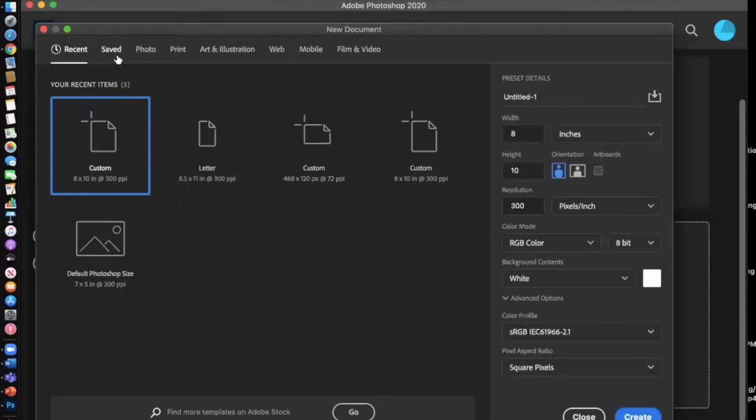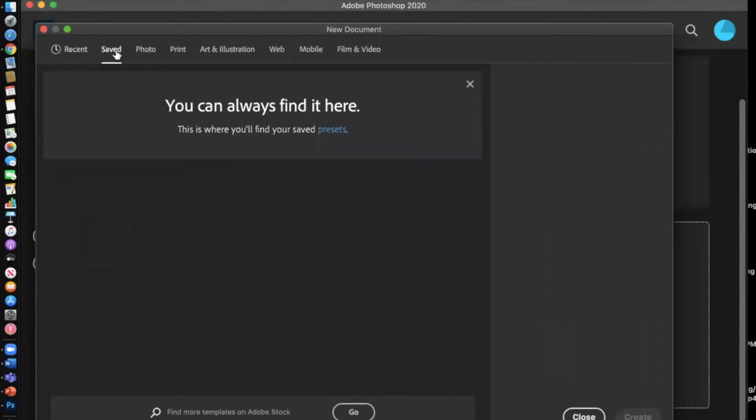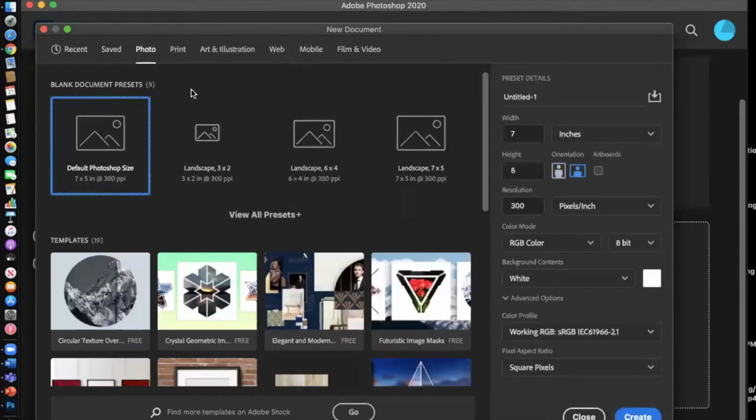Also remember we saw a video on how it can save your projects and leave them here, as well as you can go to Photo. Let's say you're doing a photo and you really don't have any specifics and you just want to use the templates that Photoshop has, you could definitely do that. You can see that you could get a default landscape, a Photoshop size, or a landscape at 6 by 4. And because it's a photo and it's something that's going to be printed out, you can already see that the resolution, the PPI, is already there for you.